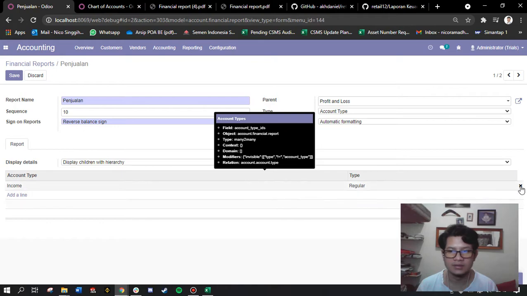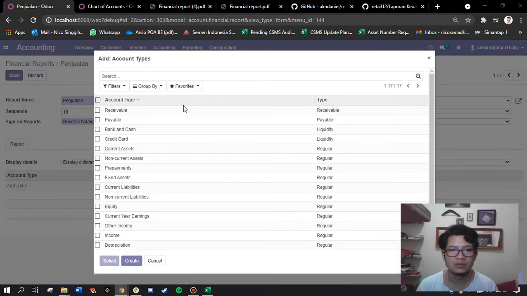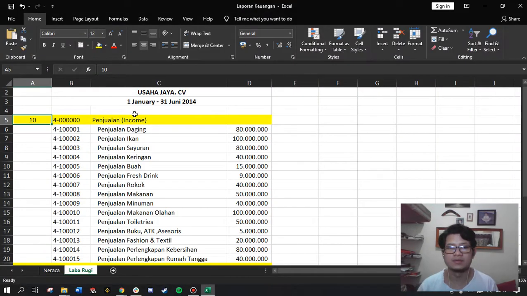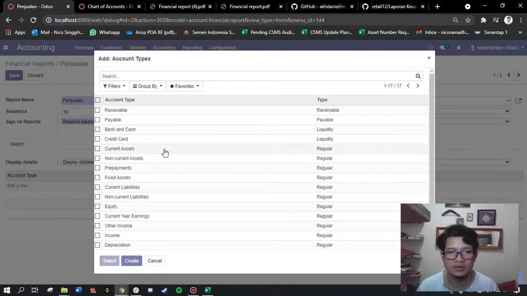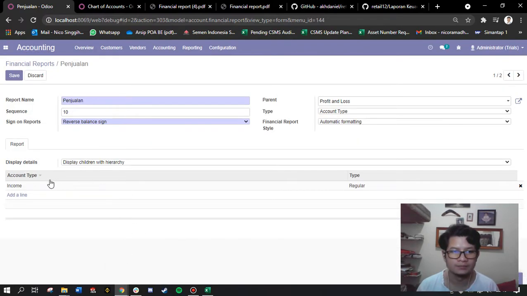And in this case, for learning purposes, I'm just going to delete this and add a line. So the line is related or referenced to the chart of accounts of your database. The first one is penjualan, which is the income. So penjualan is income in Bahasa Indonesia. Just select that, and you need to make sure everything is in the correct order. Just click on save.